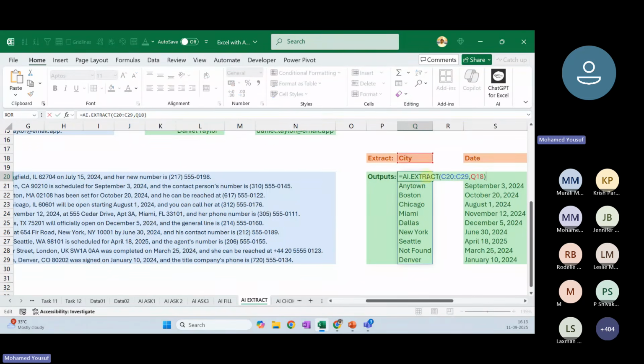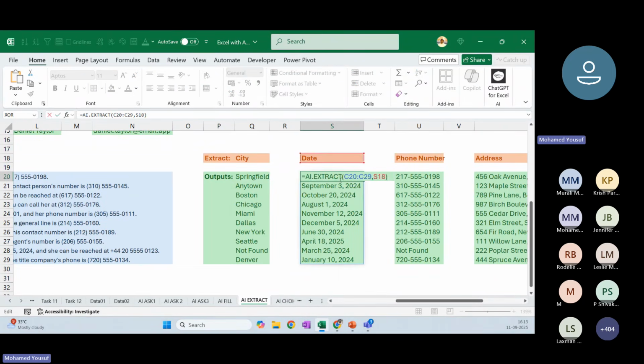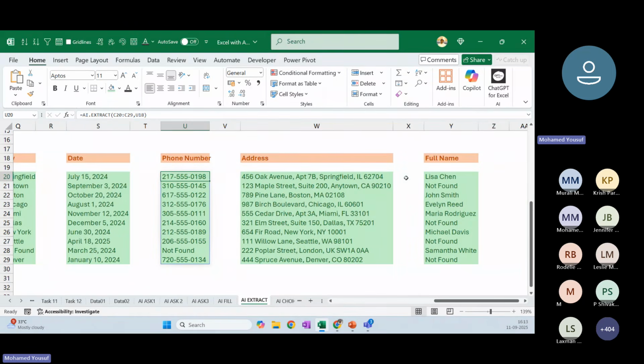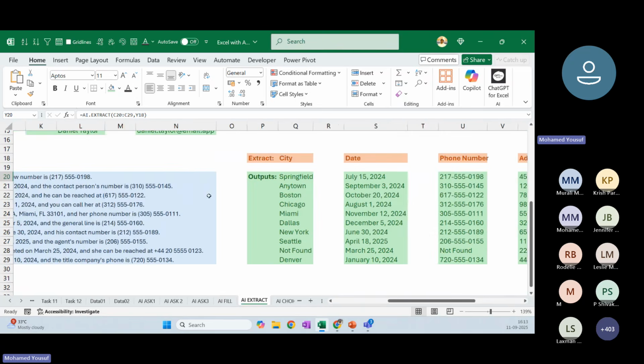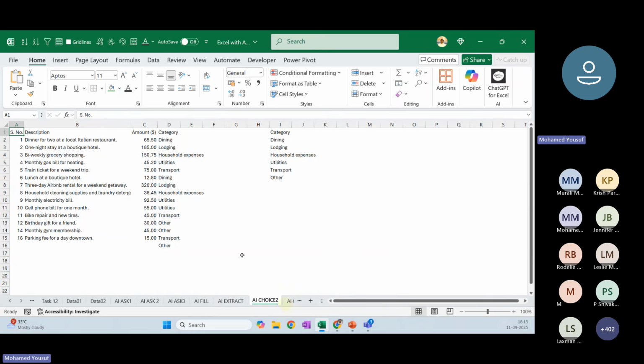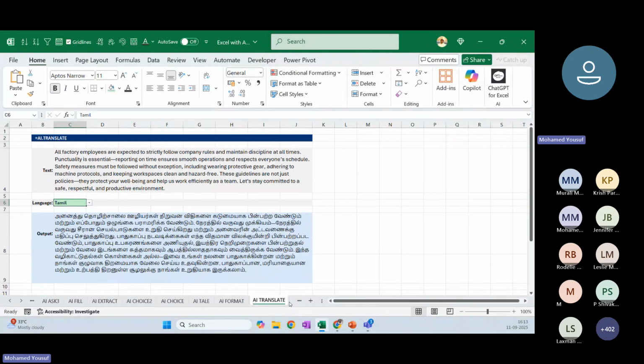So there is the option AI.extract city. It extracts only the city. If I'd like to extract only the date, it extracts only the date. If you'd like to extract only the phone number, it extracts only the phone number. If you'd like to extract only the full name, it does that too. This is my favorite option in AI.extract. The remaining ones are not that useful. Maybe in future we can expect a few more advanced options.